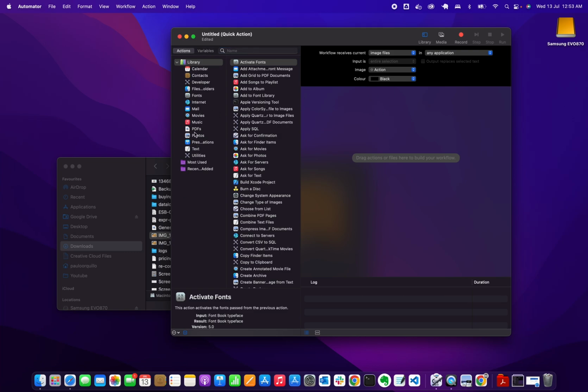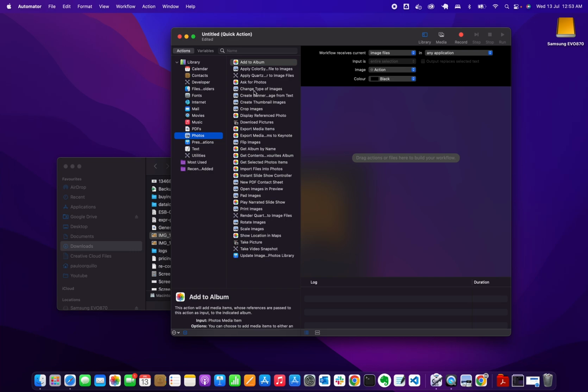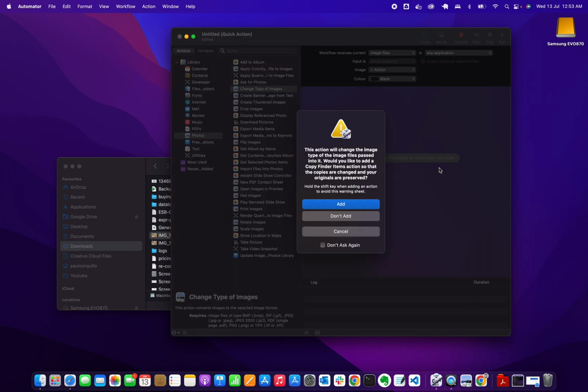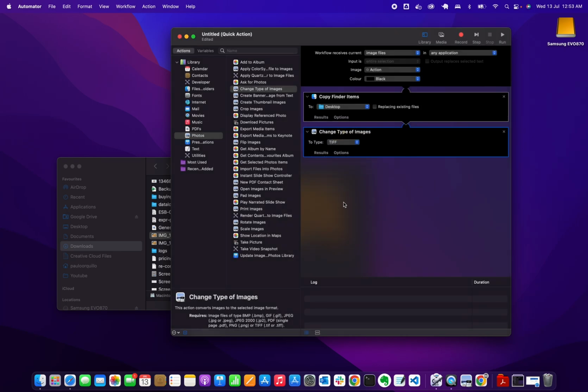Back to the first column here, go under Photos and choose Change Type of Images. Drag and drop that to this workflow section here. It's going to prompt you that it wants to make a copy. So just go ahead. This would retain the original file and create a new version of that file. You have two options here. Copy Finder Items is the destination where those files would be copied. So keep that as is.